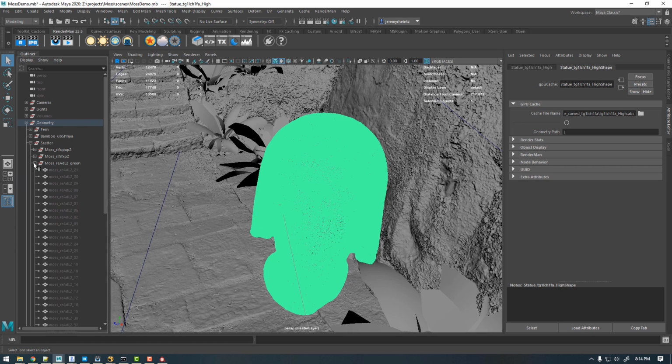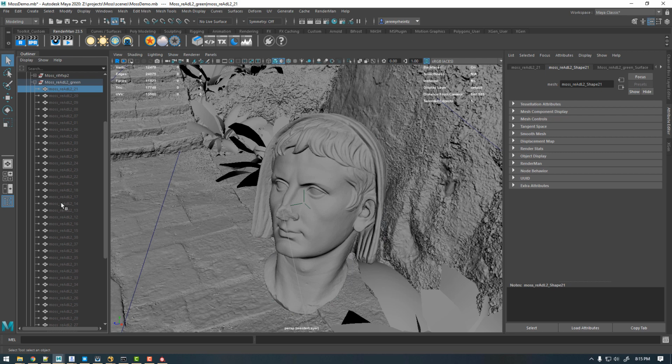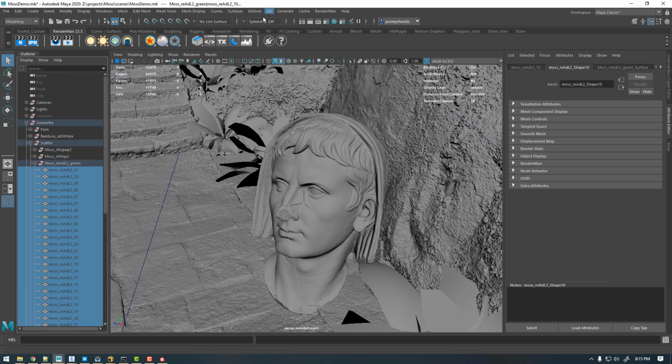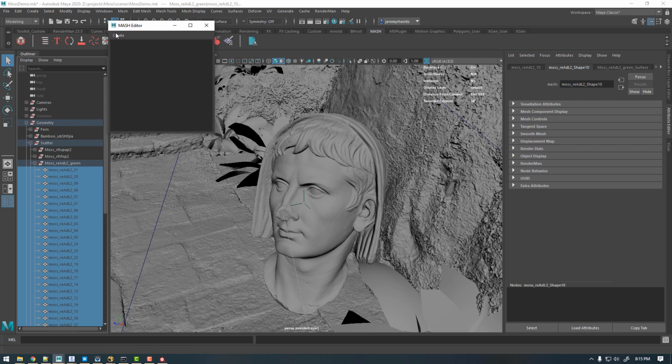So earlier we exported a Maya binary file of the moss already with its shader. I've imported that into the scene and it's ready to go. So here's all of the cards that I generated for that same atlas that we were working on earlier. I'm going to select all of them individually. I'm going to go over to the Mesh tab here. I'm going to open up the Mesh editor. I'm going to go create.